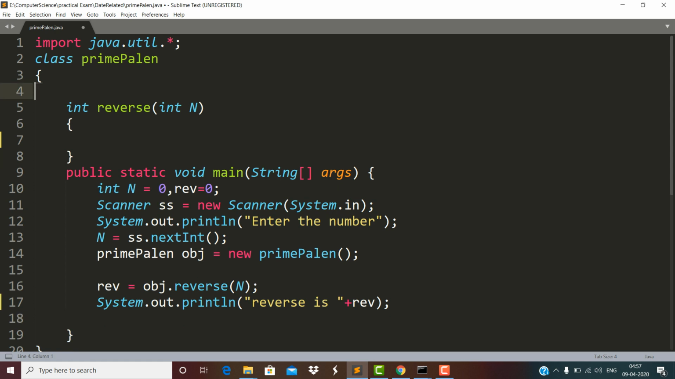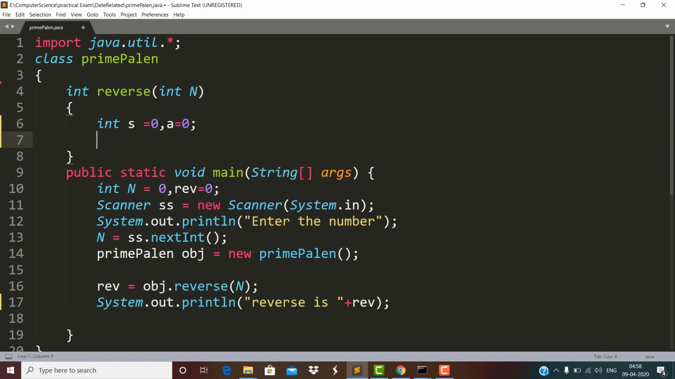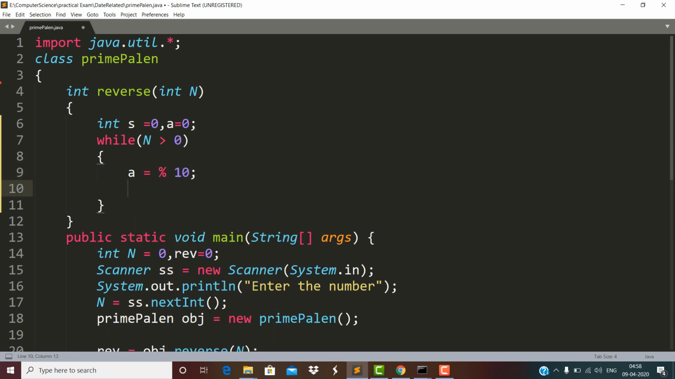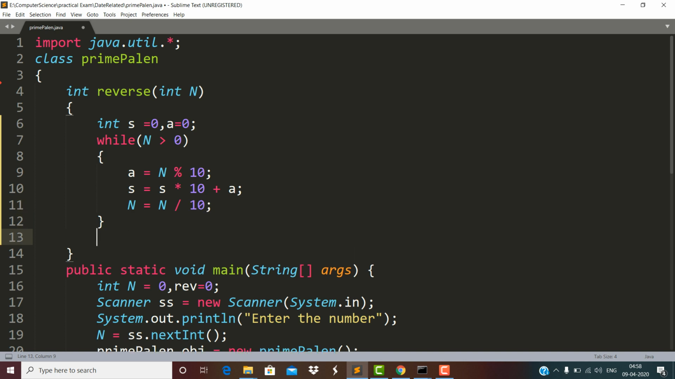And now here, I have created one variable s, and another variable a. This s will be holding the reverse number. And now here, while the number is more than 0, what I'm going to do is extract the last digit, and here s is equal to s into 10 plus a, and n is n divided by 10. Finally, the function is going to return the reverse, which is s.